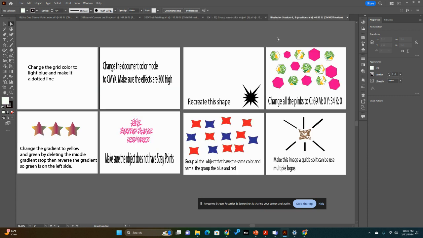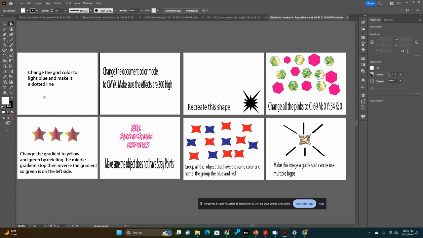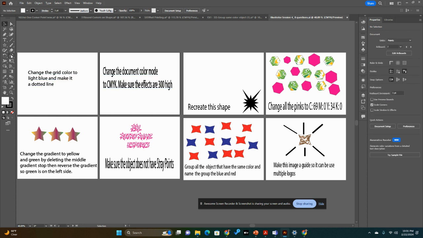All right, here's our last 8 questions, or really 7, because I just covered this question that we're not going to do in this area. Well, we are. I'll show you how to address that by going to the layers panel. This first artboard tells us to change the grid color to light blue and make it a dotted line. Let's go ahead and go to our selection tool.